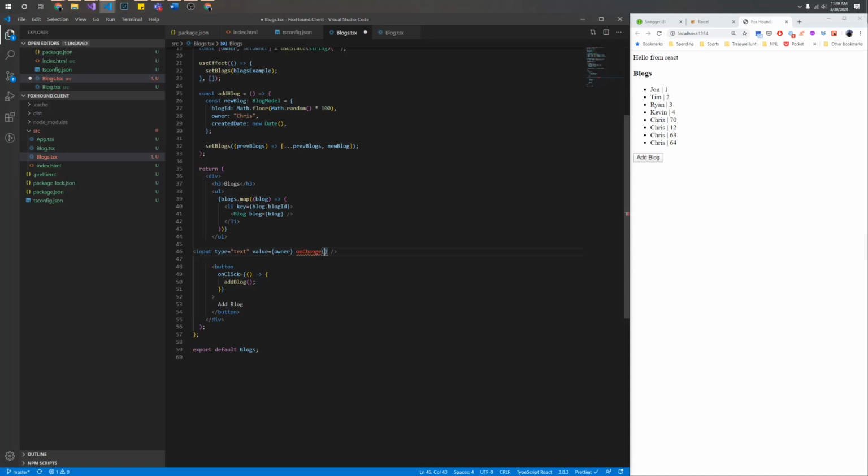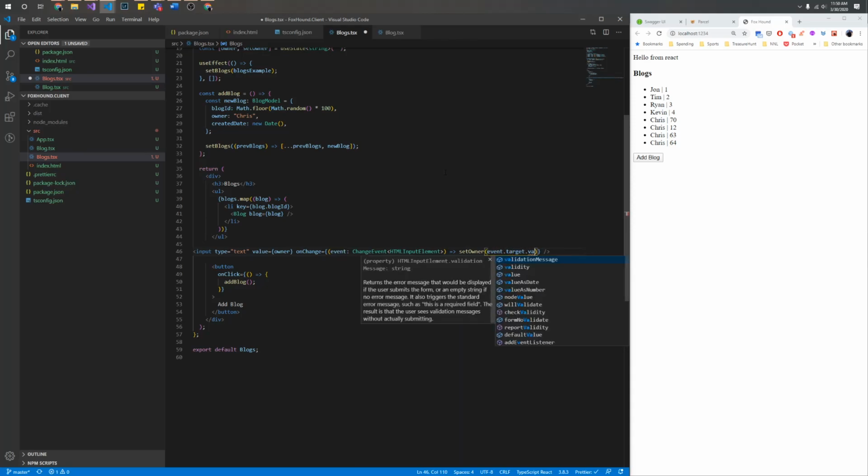And I might get the syntax a little bit wrong. It's going to be onChange equals, and it's going to get an event, and that event is going to be of type ChangeEvent of HTMLInputElement. So this is again where TypeScript is coming in, and we'll put an arrow function there, and we should just be able to call the setOwner, and we're going to give it the event. What is it? event.target.value.